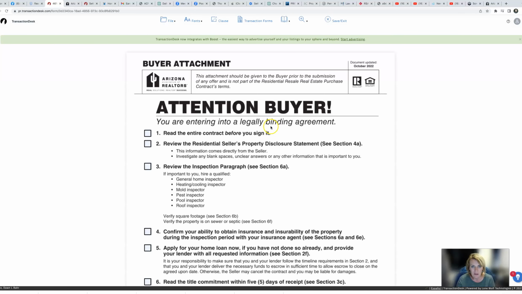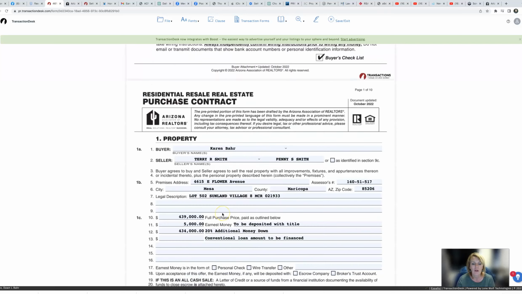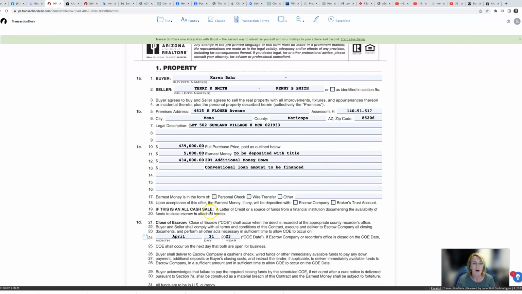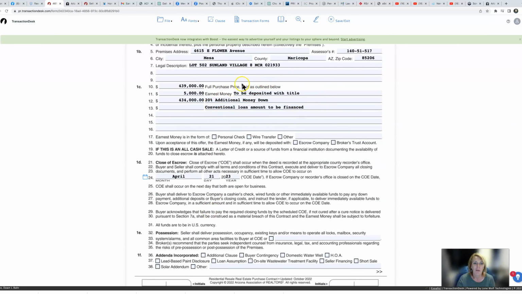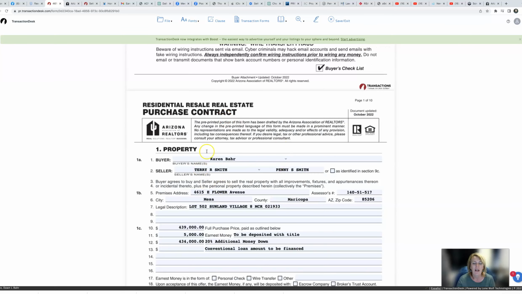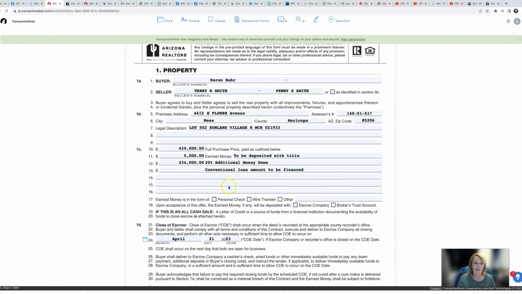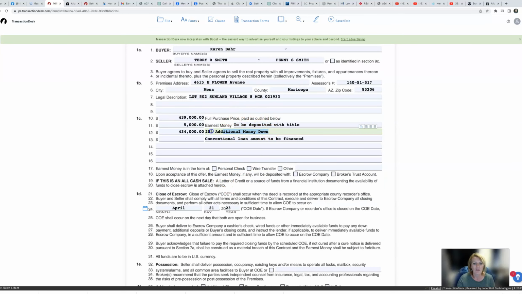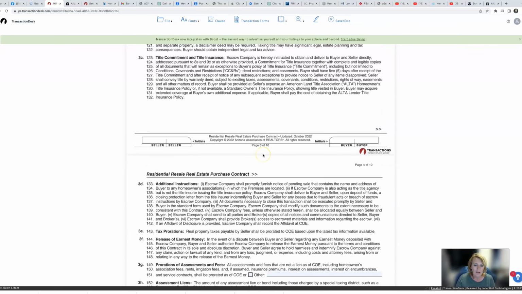And again, because of the interest of time, I'm not going to go through everything, but as you can see, it pre-populated already the things that I wanted it to from the wizard. So then there you go. And of course, we're not doing additional money down, so I need to put additional cash at close of escrow. So like I said, in the interest of time, I'm not going to do that. So let's just say the contract's all correct.